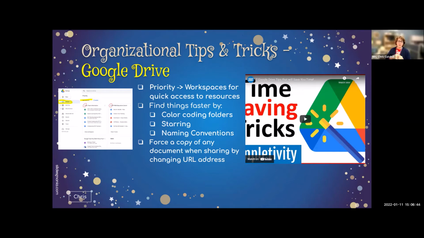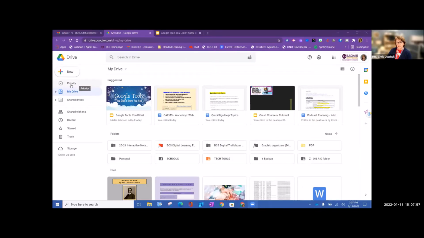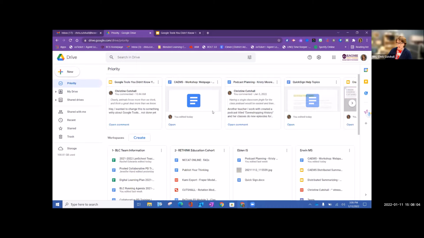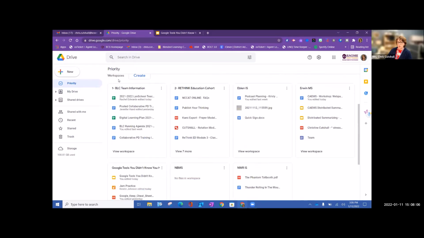about Google Drive. If you want to go into your Google Drive, let's talk a little bit about Workspaces. You'll notice here in Drive that on the left, you have something called Priority. And if you want to go ahead and click on Priority, I want to talk to you about what your Workspaces can look like. I work in 4 different schools, and I also work on a team where we share a lot of information across the county. So this is one of the ways that I've organized myself, with Workspaces.